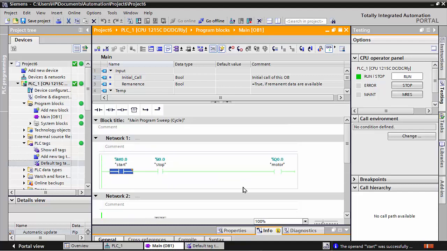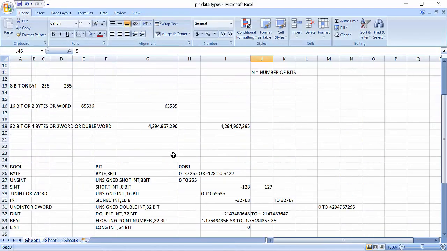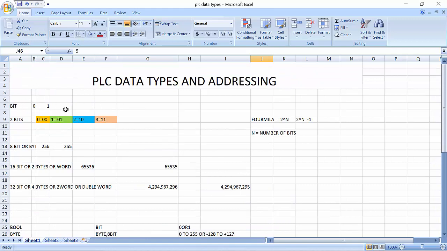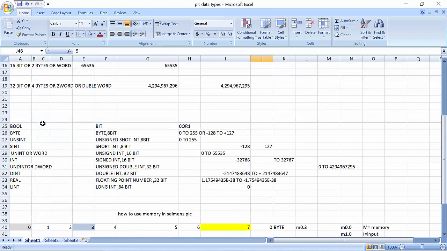When you use a bit you can understand 0 to 1, and when using 2 bits there are 4 combinations: 0 0 equals 0, 0 1 equals 1, 1 0 equals 2, and 1 1 equals 3. These combinations come from the formula 2 to the power of n, for 2 bits, 8 bits, 16 bits, 32 bits. As the bits increase, many other data types also exist in programming.